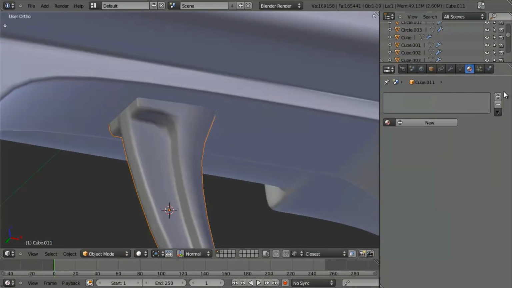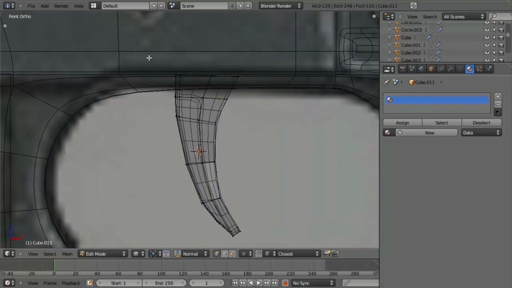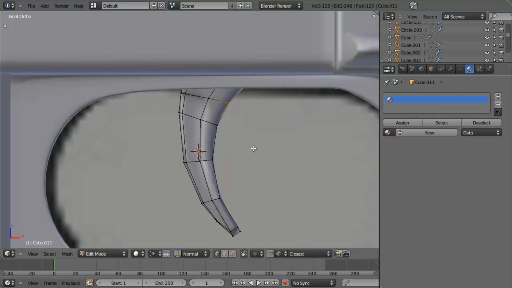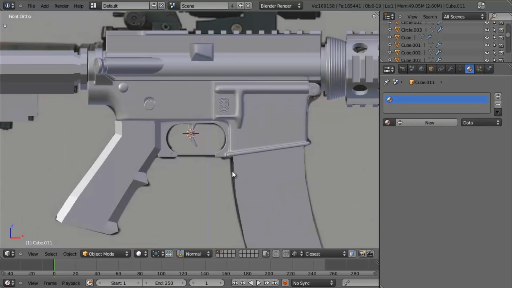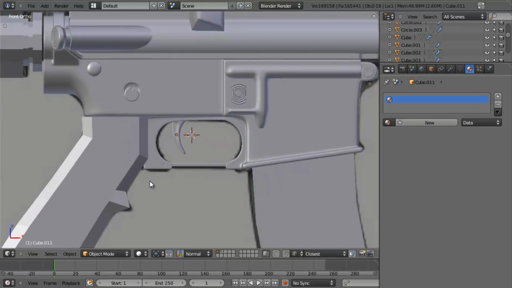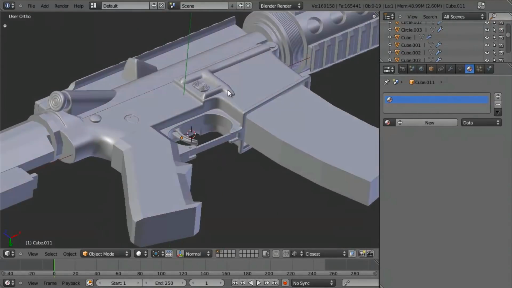Let's go ahead and give it the empty material slot. And there we are. Maybe we'll go ahead, bring these over a bit more, add in a bit more curve to it. And then right now it's maybe a little too far forward, so we'll pull it back to right about there. And that gives us a pretty good trigger.